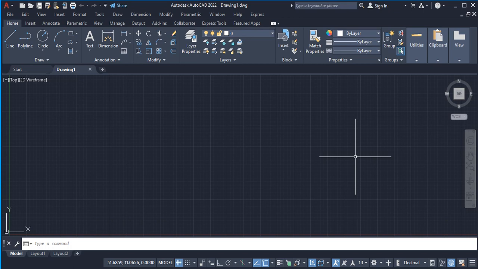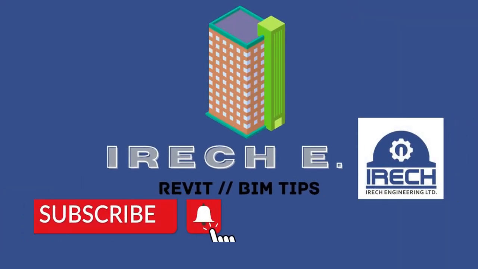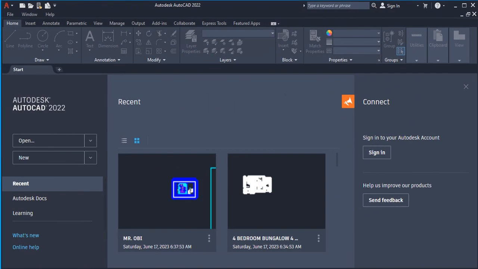Now, without wasting much of our time, let's get started. Now this is the interface you're going to see when you double click on the AutoCAD icon on your desktop.